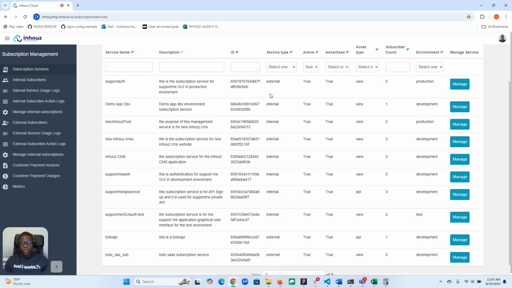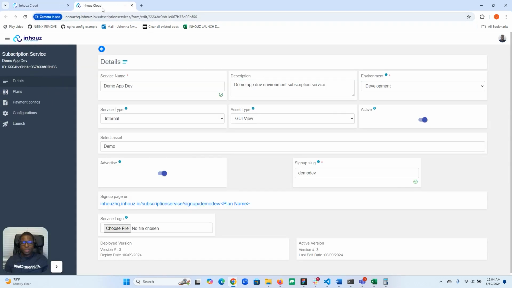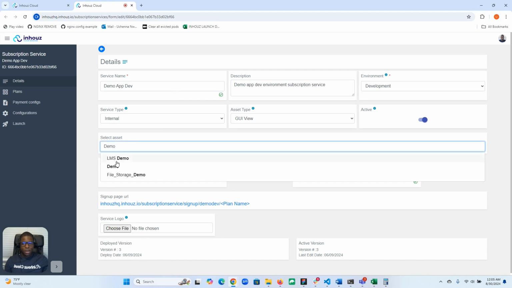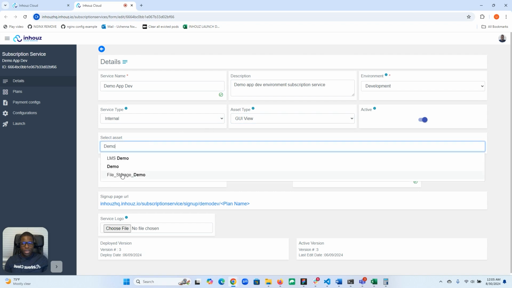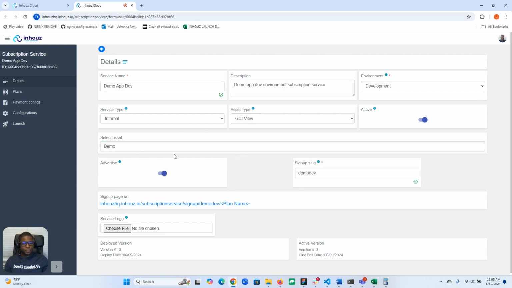All right. So now if we jump into our service, we're going to start off with the demo app dev service. It's connected to our demo application. So this is a UI service. So the asset here is a UI, a web application called demo. We're going to go over a few things on the main page.